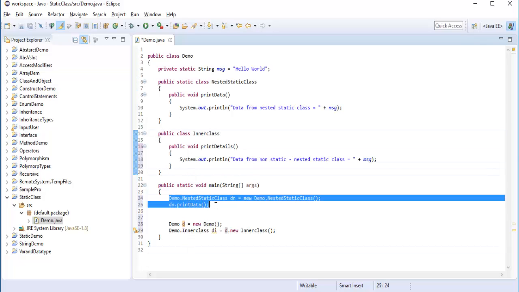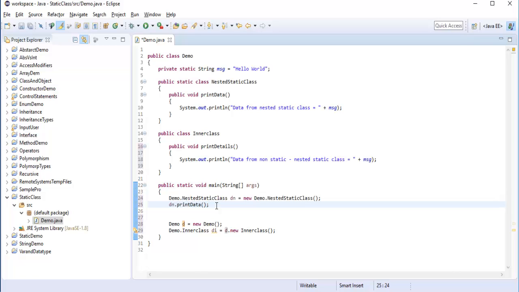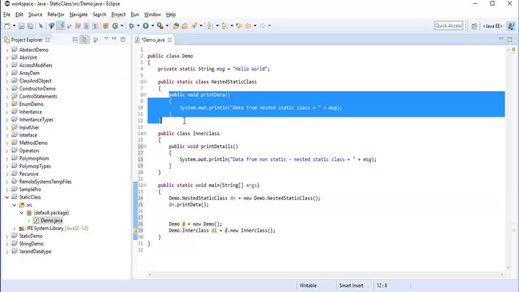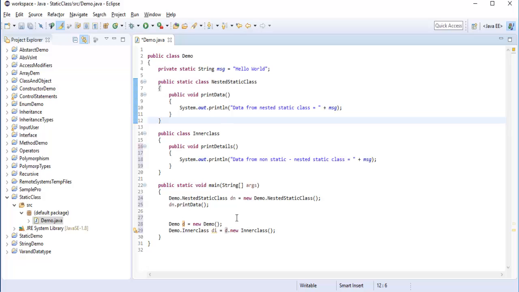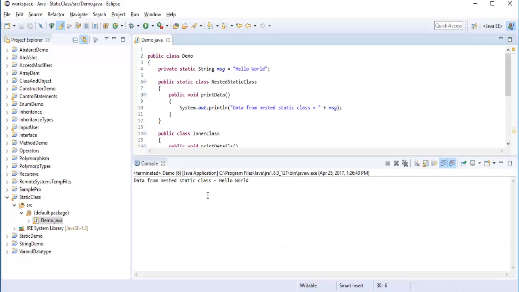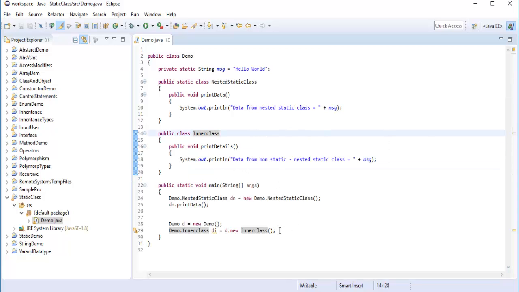See, this is the non-static class. So if you need to call the method inside the static nested class, then you don't need an outer class reference. But if you need to call a method from the normal nested class, then you need to take help of the outer class reference, that is d here. So now when I run the program, you can observe very clearly it's going to print data from nested class is hello world. This is the output we expected and we got it.